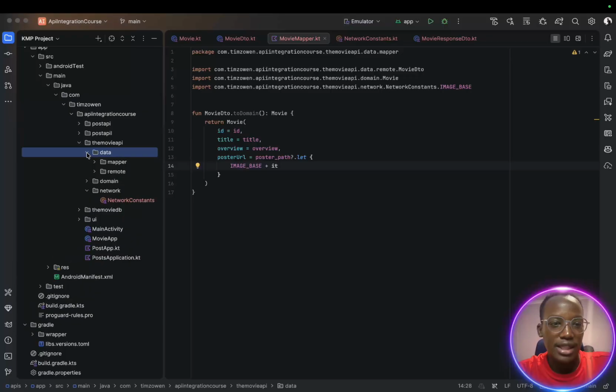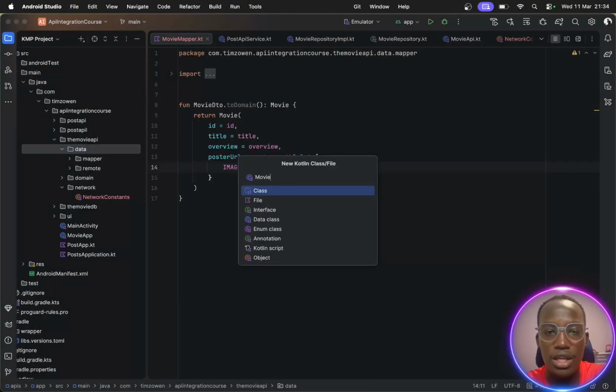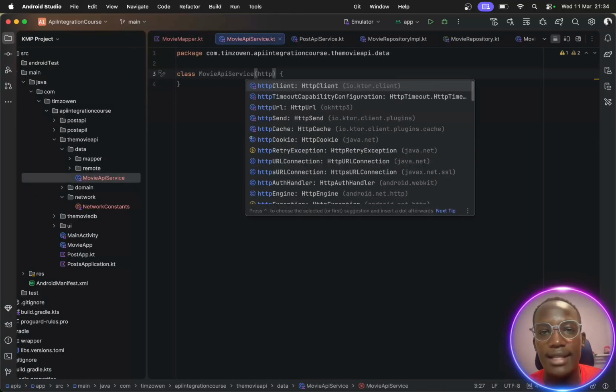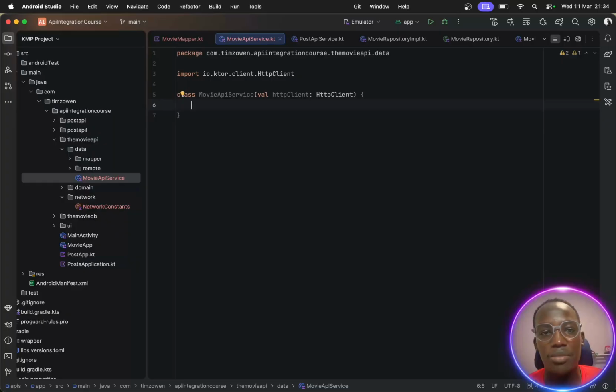So after data, we can capture again. So we're going to create our movie API service. This one is a class, which will take in our HTTP client. So we need to do a val here. Now this class would rather get us, this is where we connect our base URL, passing the API key and everything else.